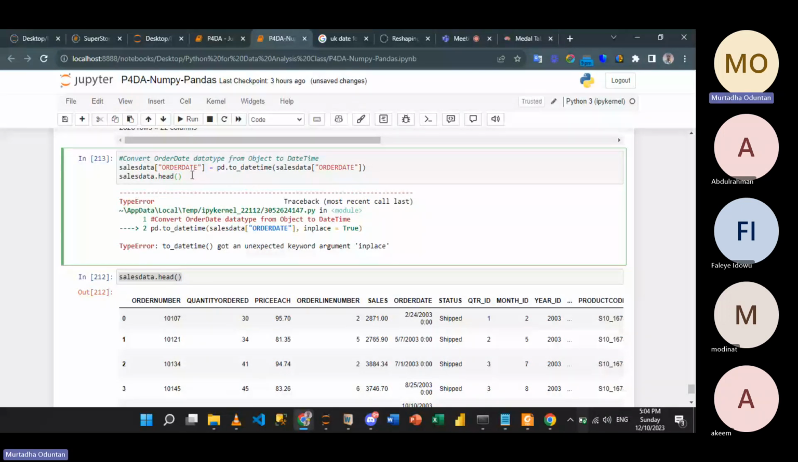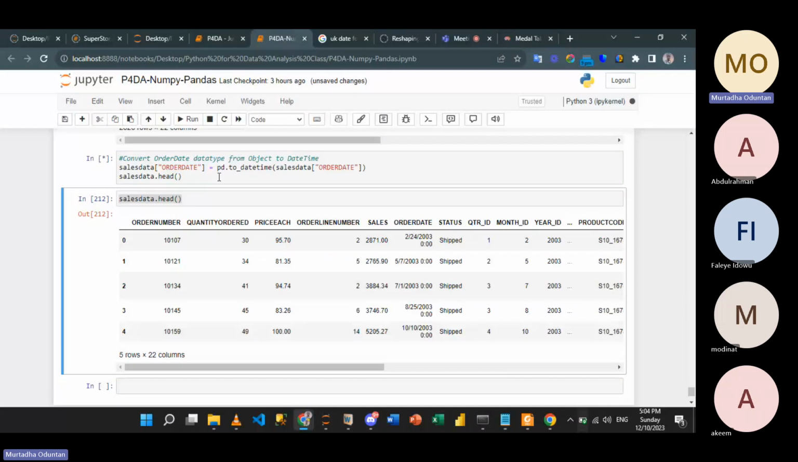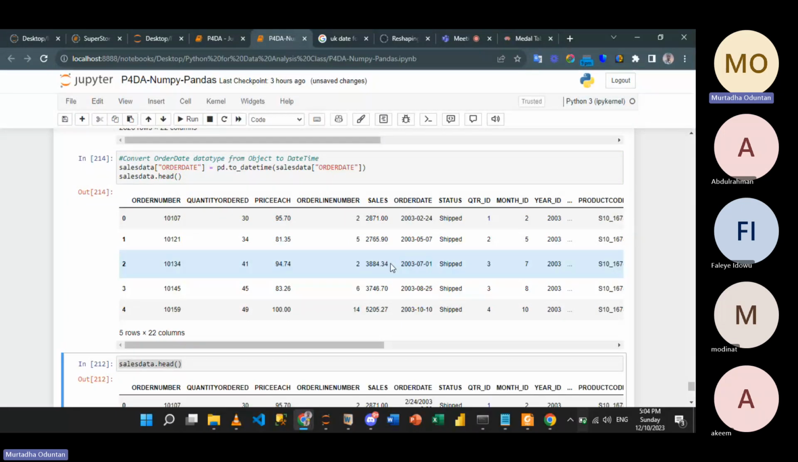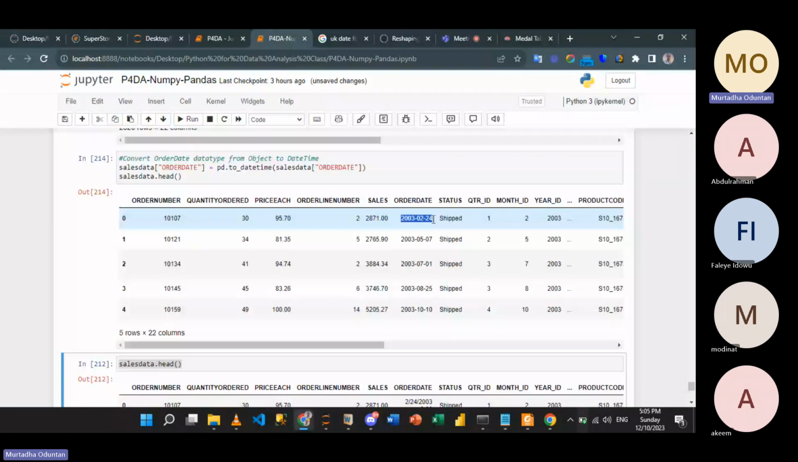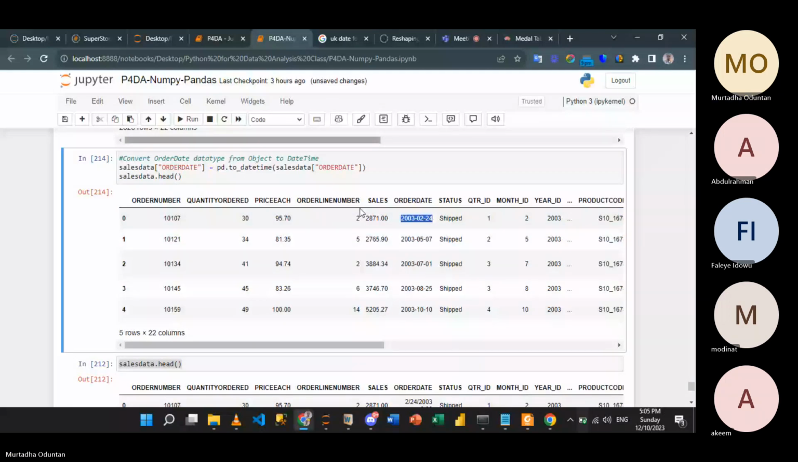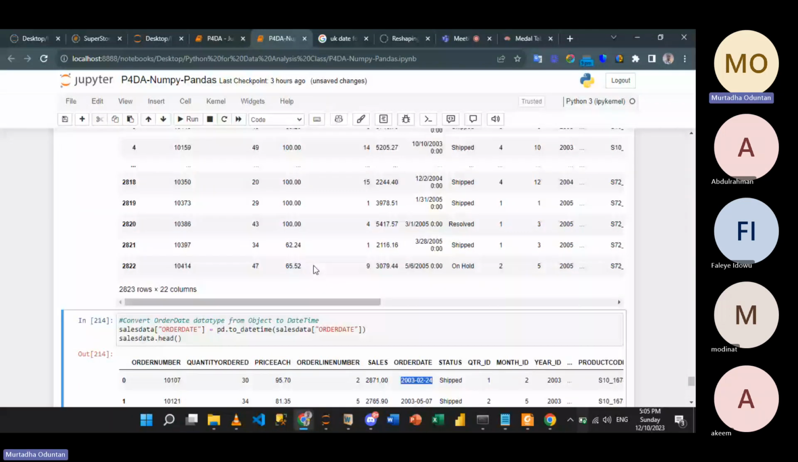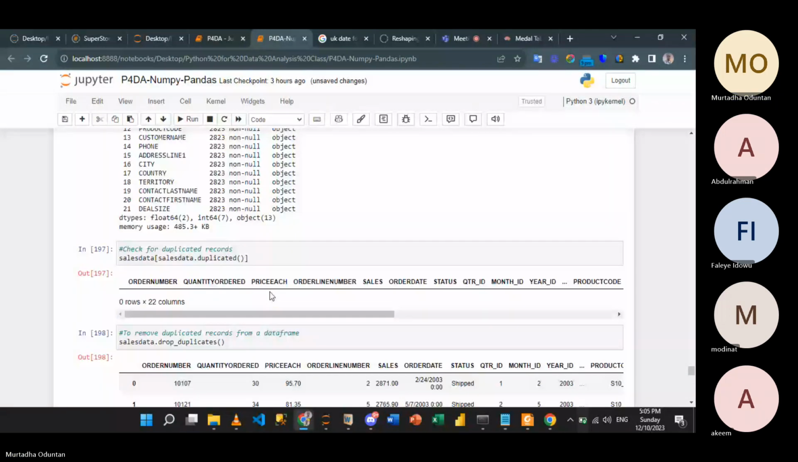So now when I run this, we would see that our date format here has changed. Previously it was like this, right? But now it has changed like this. So from what we have done so far, we have been able to show ourselves two methods of updating a table.